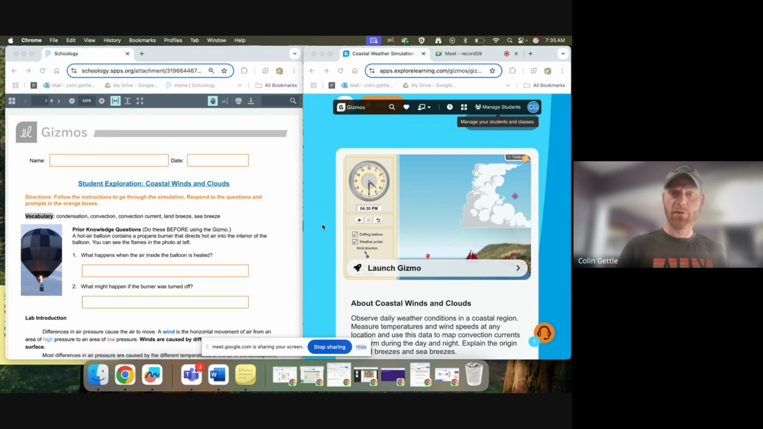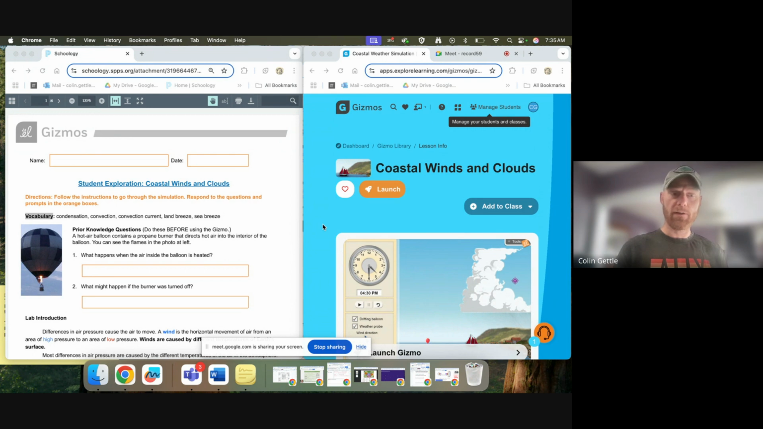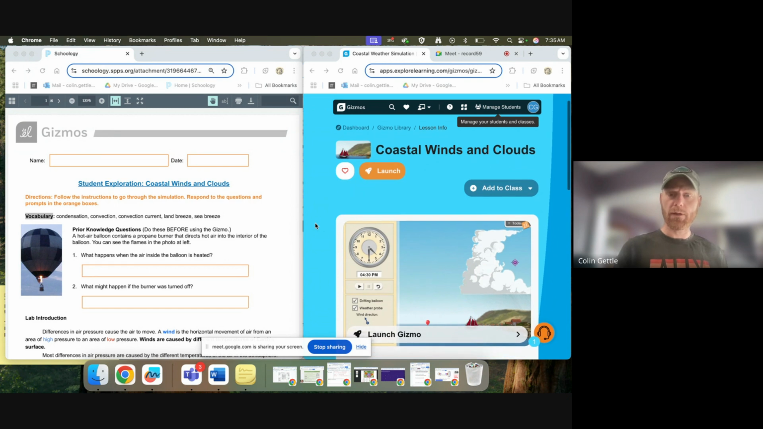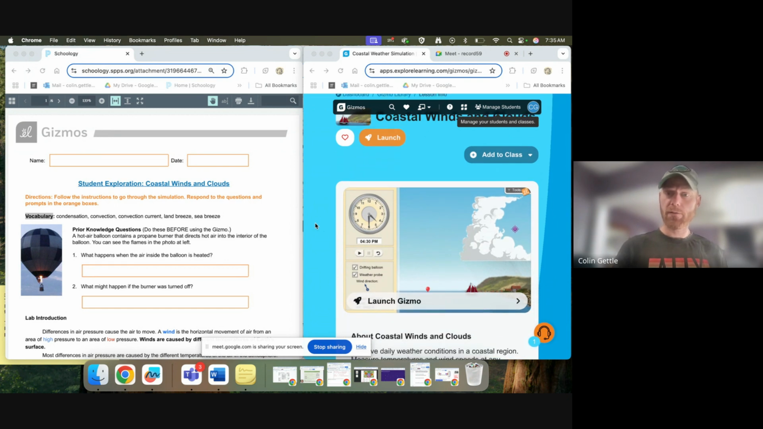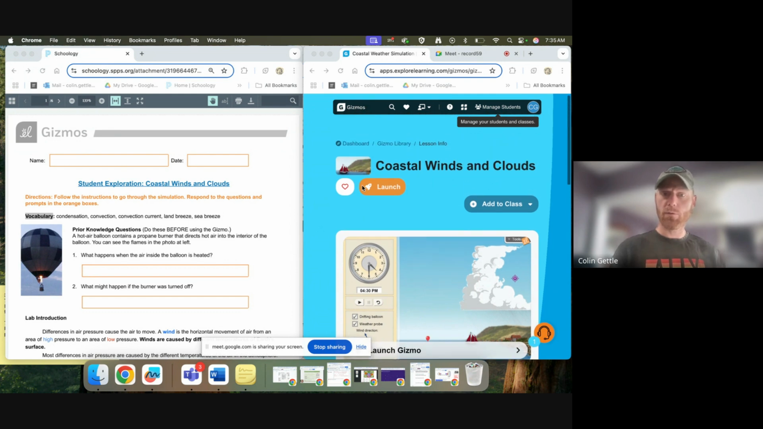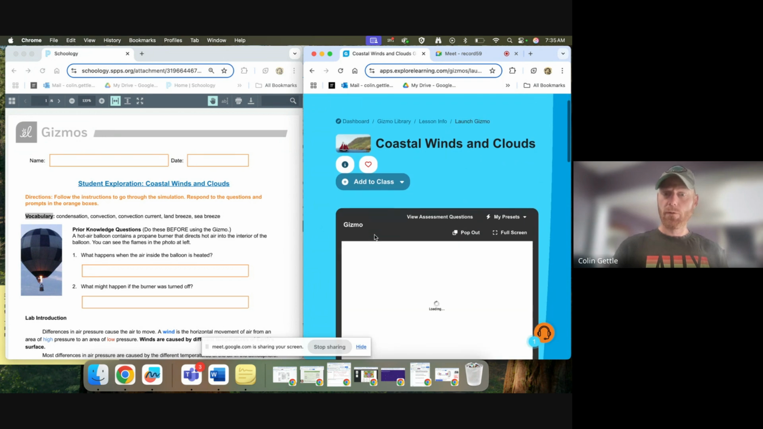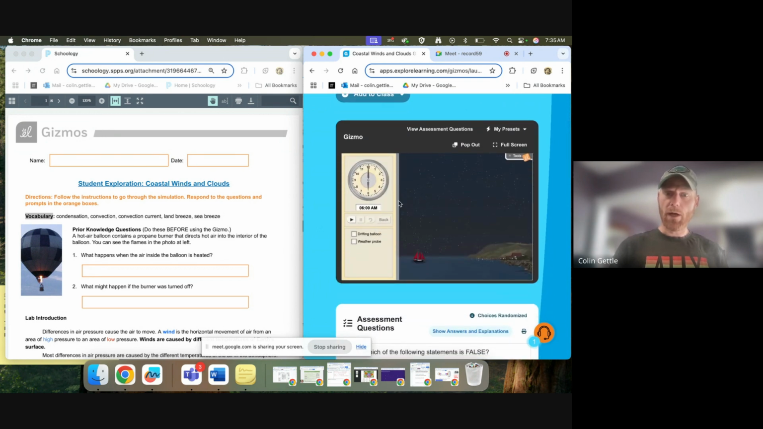When you get to Clever, you are going to find an orange icon with an EL in it, and you are going to click on that. That will bring you to Gizmos, and when you get to Gizmos, you will click on Coastal Winds and Clouds and launch it. Your screen will look a little different than mine. When you launch it, it will pop up a simulator for you.